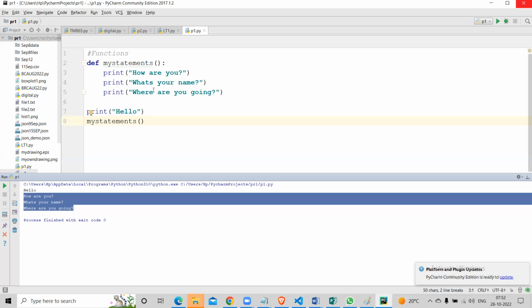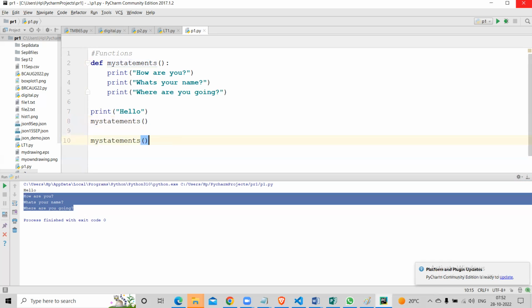Line number 8 is incomplete till the function is entirely executed. Once executed, then it comes to line number 8, and then it goes to line number 9. So we did not print my statement, then how come just by typing my statement it printed?